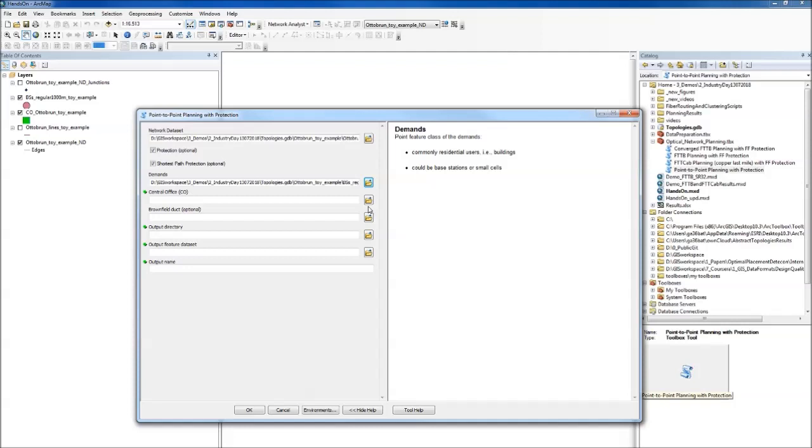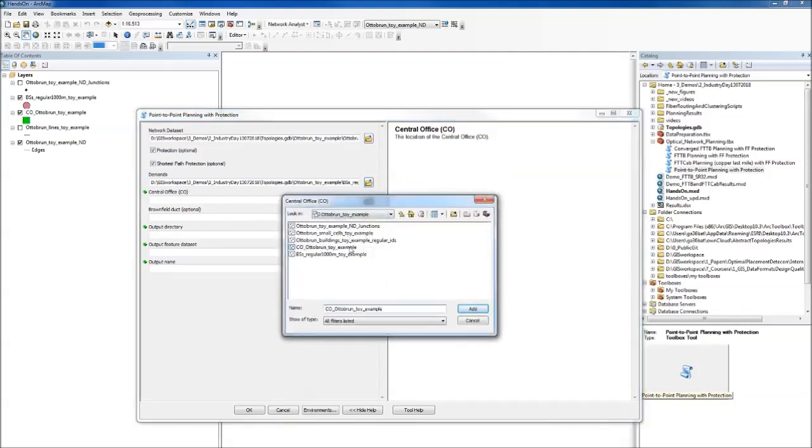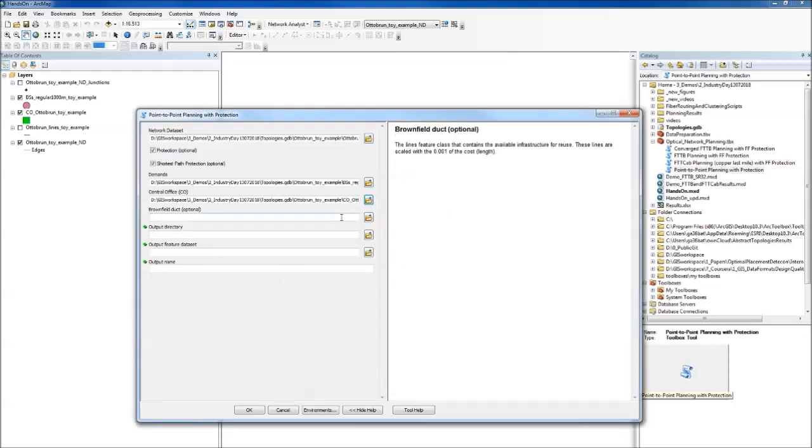The next parameter that I'm not inputting here, but it's theoretically possible to give, is the brownfield duct. That is, if you know that at some streets there are already some ducts that could be reused, you could give this information here, and it will be preferred to use these line segments instead of the new ones.